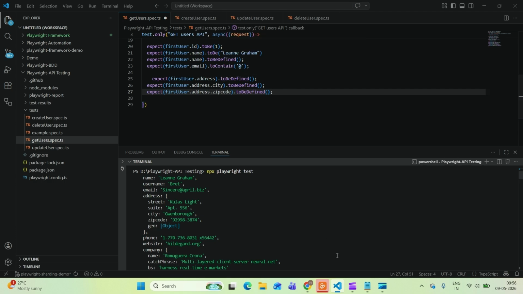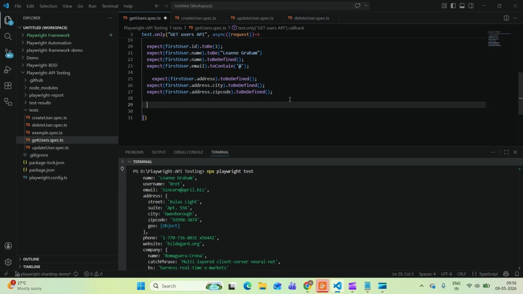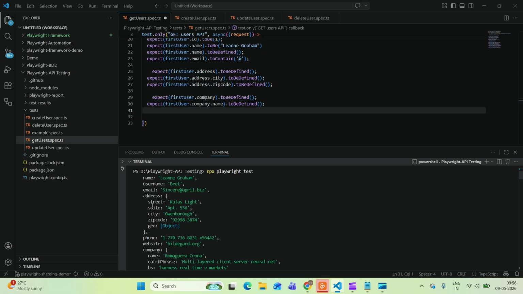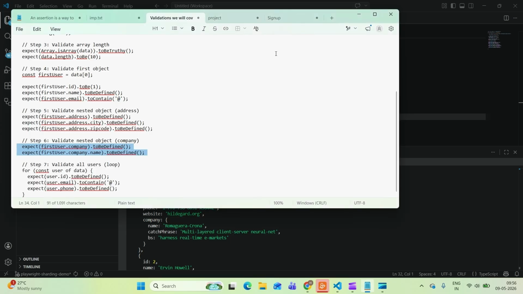And next is the same thing, address and company. Here we validated the address. And if you want company, first user dot company dot, first it validates that it is defined, it is present in the object. Next is the values inside this company object. Next is, this is important, we'll validate all the data.